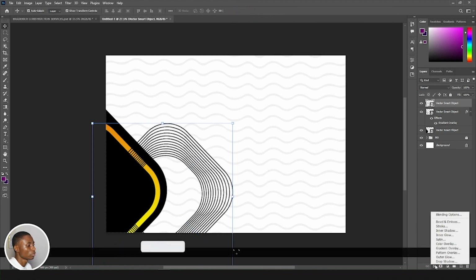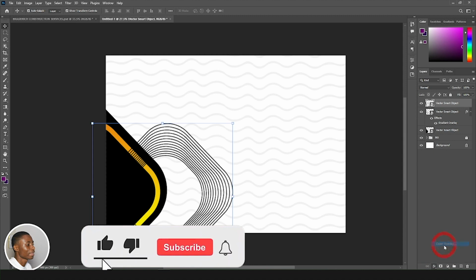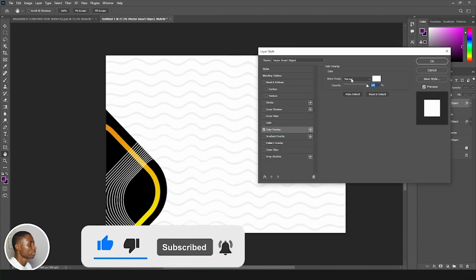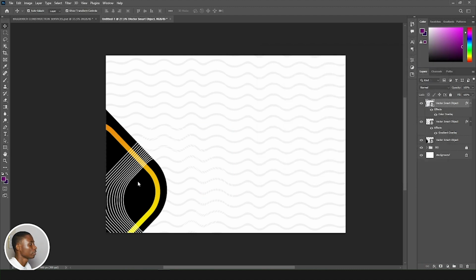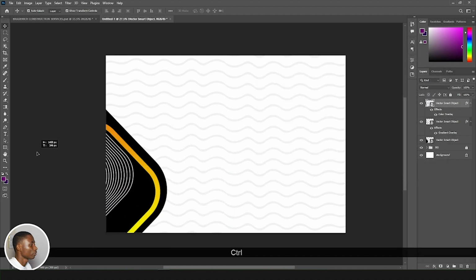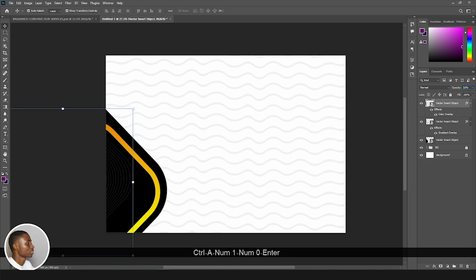Then from here, go to Effects and apply a color overlay. So I'm going to apply a white fill on it. So this is the white fill, and I'll move this guy all the way here just like this, and reduce the opacity to maybe 10% or let's say 15%.